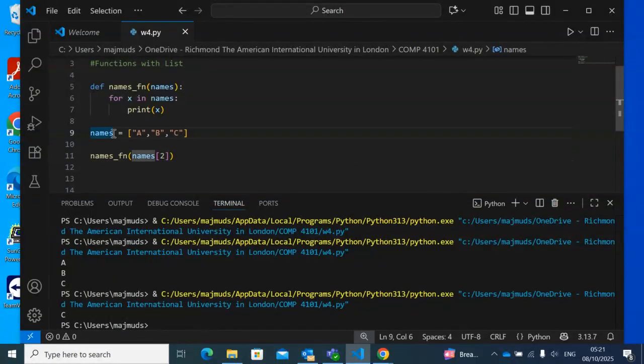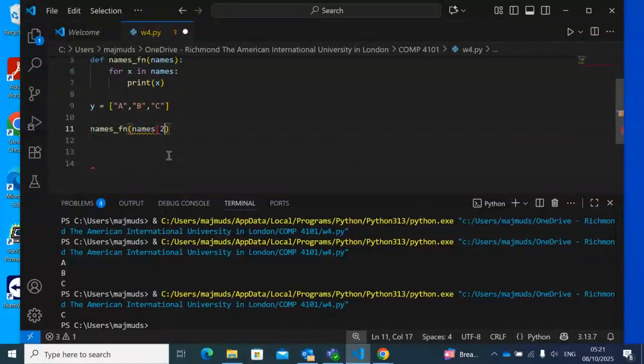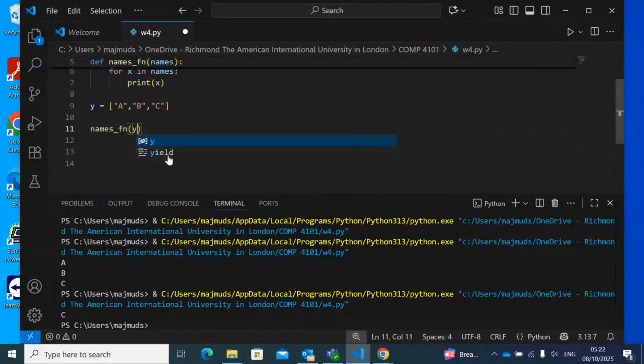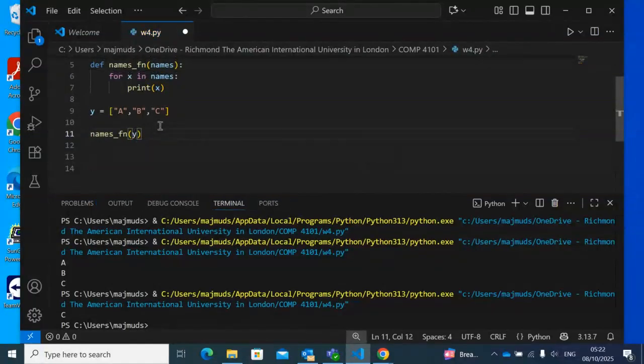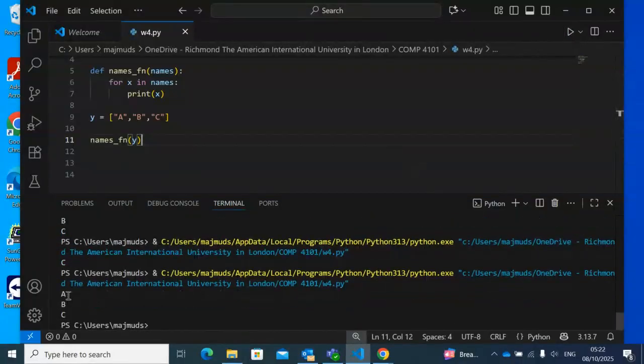The other thing to remember is the name of the list doesn't have to be the one you've given on the top. So what you can just say is Y here is ABC. And in the bracket, you can give another list. It automatically understands that this is a list which is to be used in this function. So if I run this, the output again will be ABC.